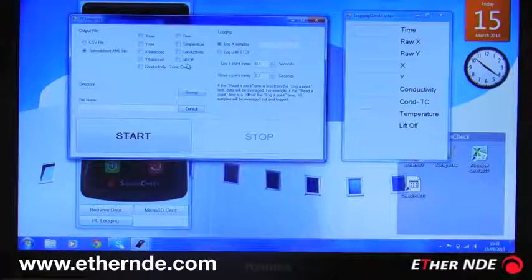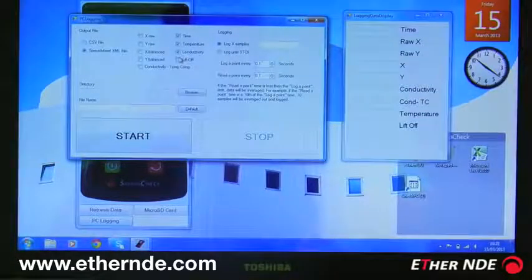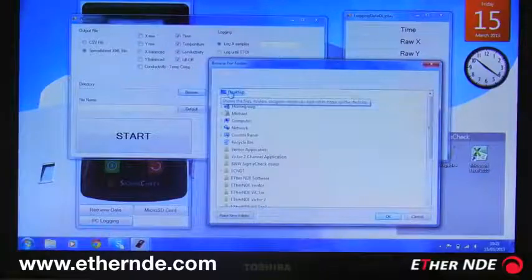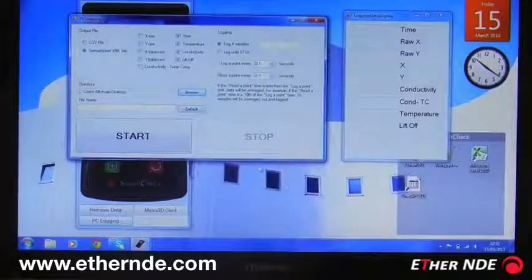So again, roughly explaining the buttons on here. It can be outputted to a CSV file stored on the laptop or an XML file. The XML file can then be read by any spreadsheet package. I can then choose the data that I require to log from the SigmaCheck. So for this example, we should log the time, temperature, the conductivity, and the lift-off. Now I should browse to a location to save the file. Okay, the desktop is highlighted.